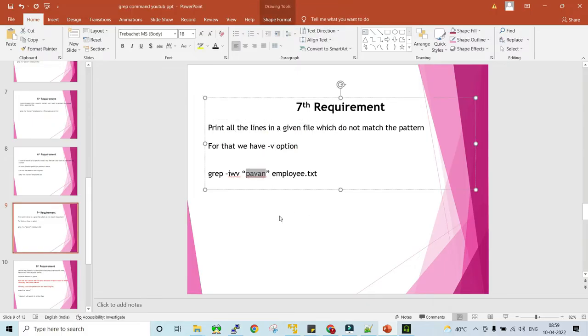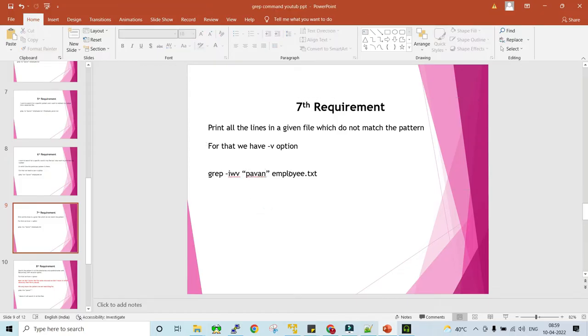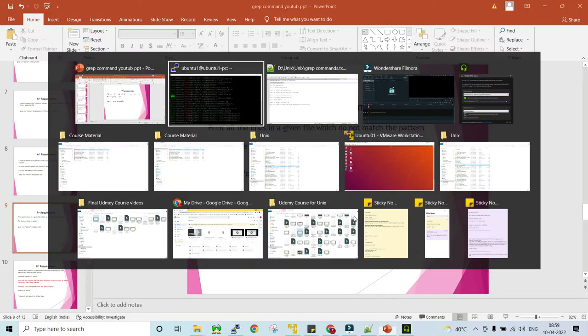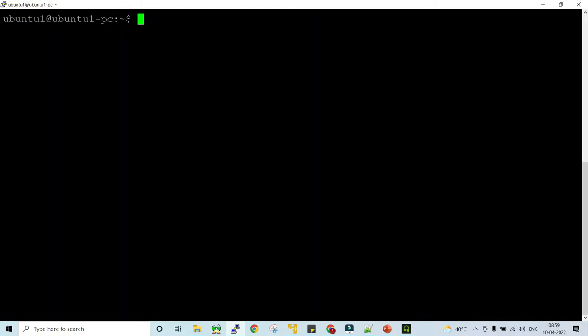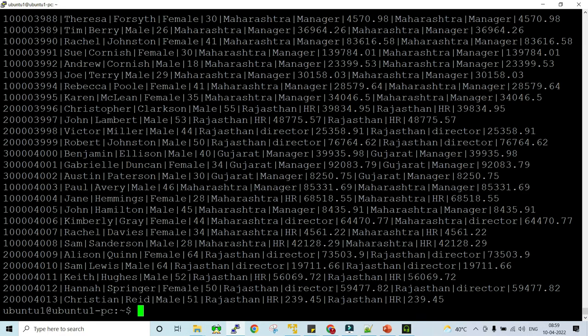So my requirement is that except Pavan, we want to search all the other content, all the other lines in our file. For that we'll be using the -v option. So let us type the command grep -iwv. V is to accept everything except that particular pattern. We want to see everything. Let me type Pavan over here and my file name. Now you can see that except the word Pavan, I am seeing every other employee's data. All right.